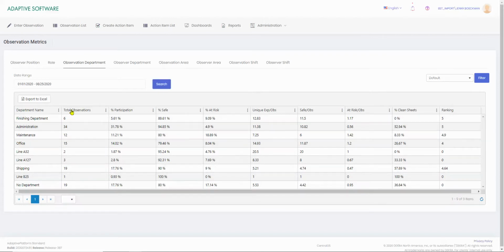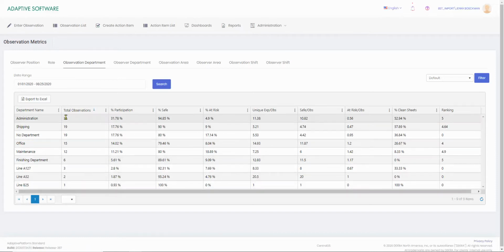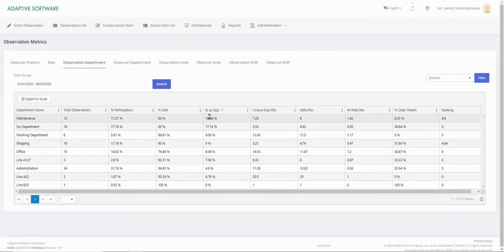If I click on a header for total observations, it'll give me least to most. Click on it one more time. I'll get the most observations to least observations per observation department. And I can do that with any of the headers. Maybe I want to see the most percent at risk. It'll give me least to most. Click it one more time. The most at risk to least at risk.